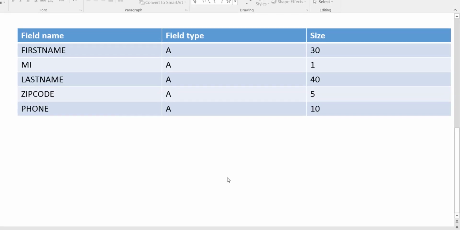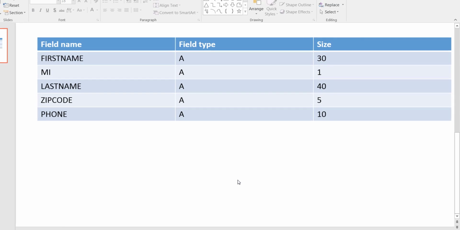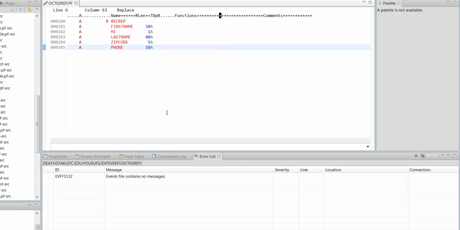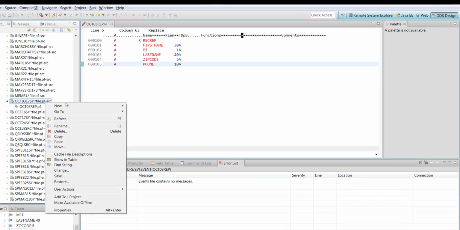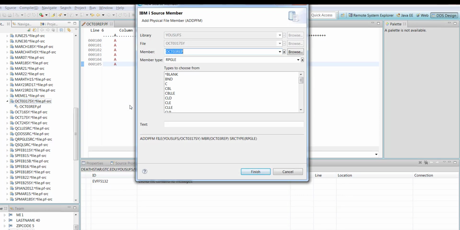Once this is done, we would now like to create other members. Some members will reference all the fields from here and some members will reference some of the fields from here. So let's go back and start creating other members. We're going to create a new member, and this new member will be called OCT03CUST.